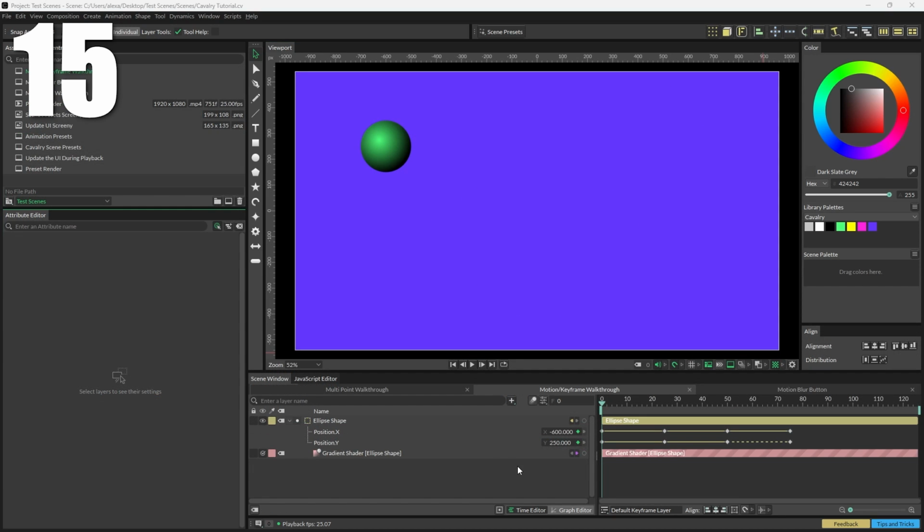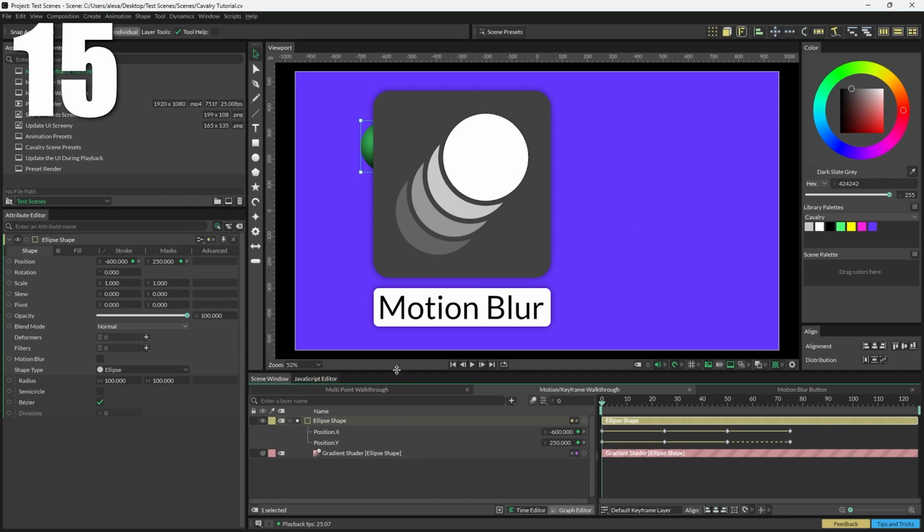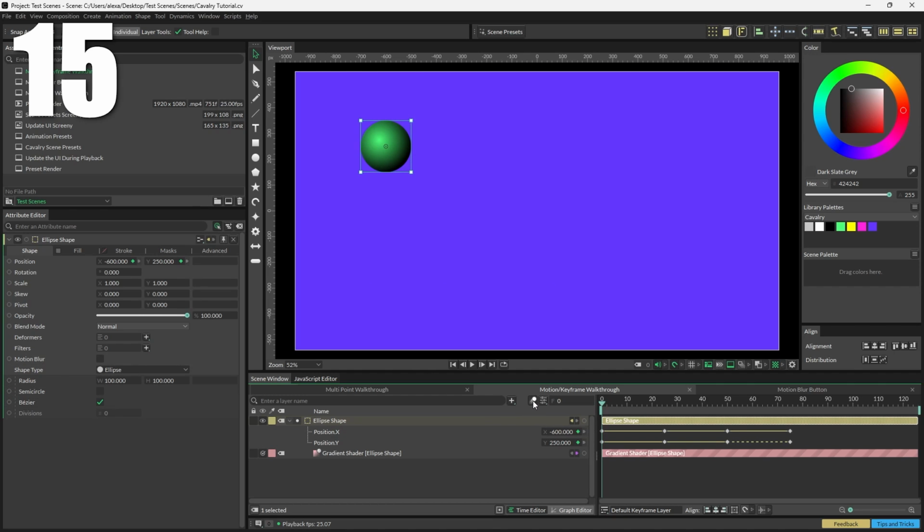Moving on. You have an animation, but now you're wondering how to add motion blur. Motion blur has to be activated both in the scene window and on the shape you want to affect. You can find the motion blur button here next to composition settings and also as an attribute on the layer you want to apply it to. Now when you press play, your animation has motion blur.